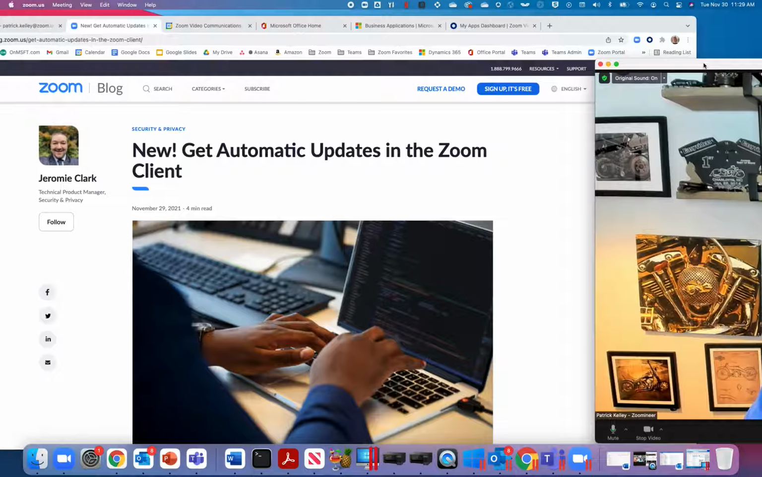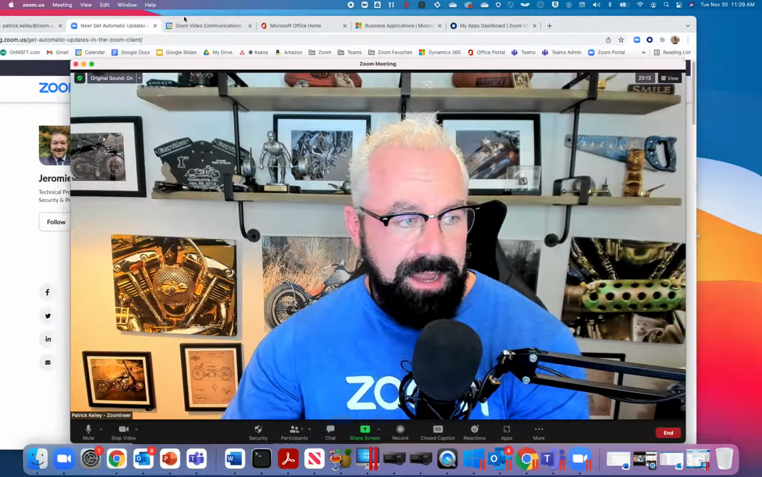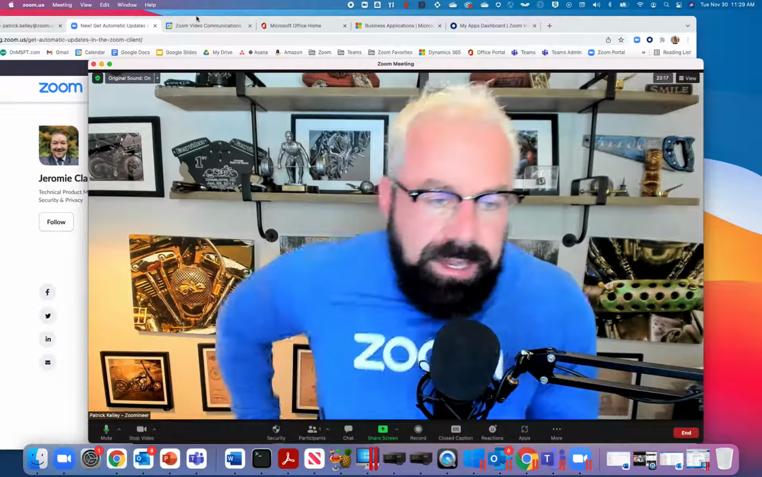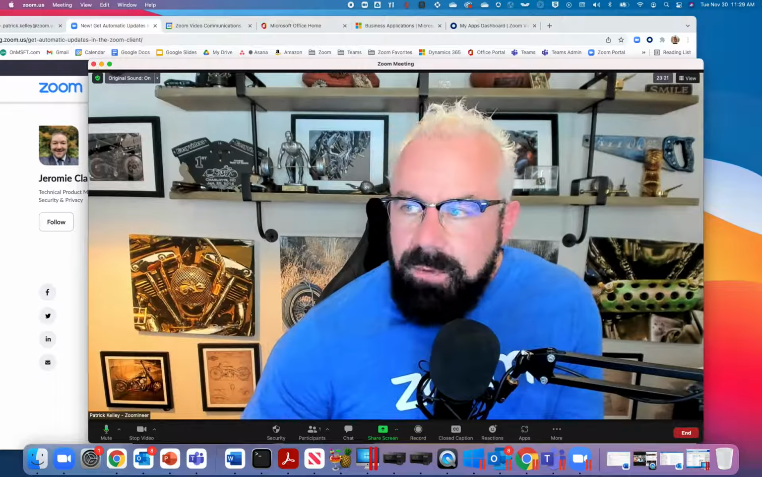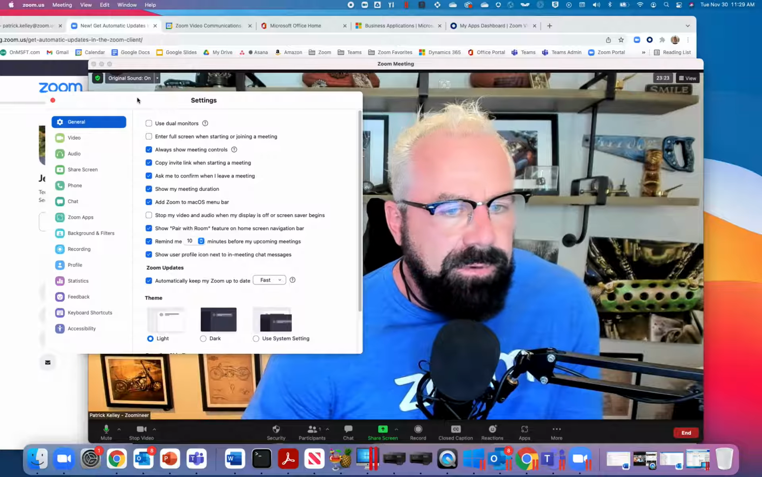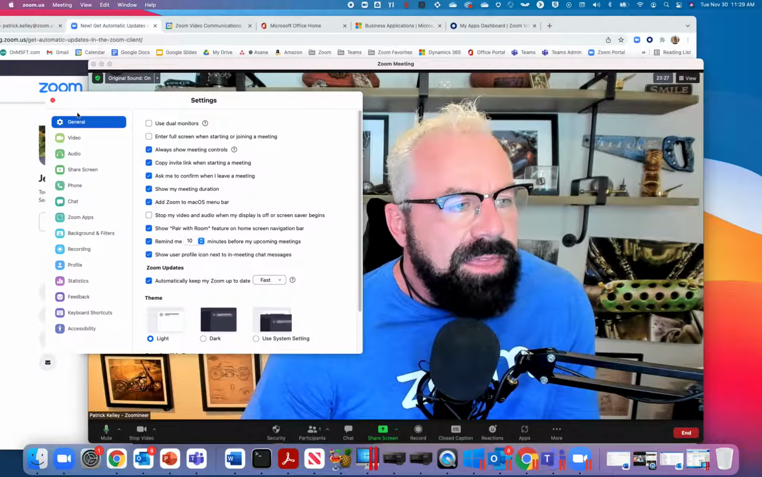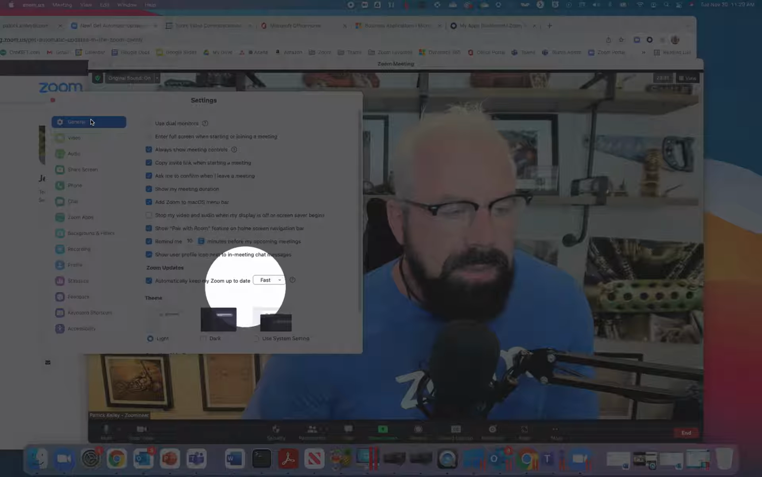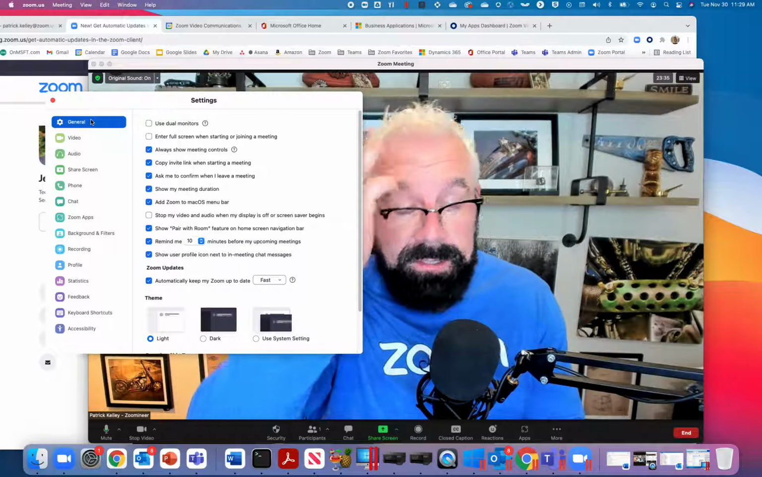It's about how to get automatic updates in the Zoom client. In order to do that, you really just go to your settings tab and go to the general tab. Now watch this. I'll pull it over here for you. So I went to settings, I went to general, and underneath general, you're going to have an option to automatically keep Zoom up to date.